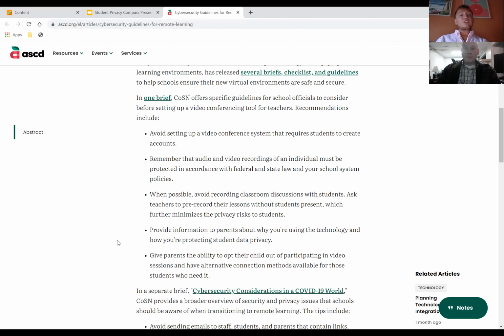So you want to provide information to parents about why you're using the technology and how you're protecting student data privacy. This is very, very important, not only for the student security, but for the families to feel like their students' information is secure within the schools. So you want them to understand and know that you're being proactive with their students' information and making sure that it's protected and not being trafficked, sold, or anything like that.